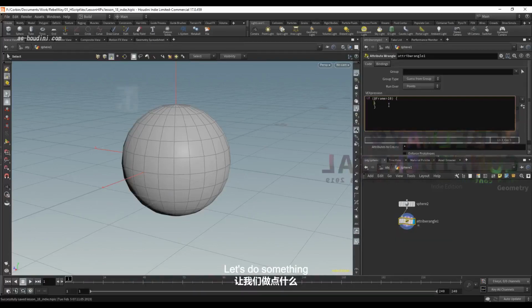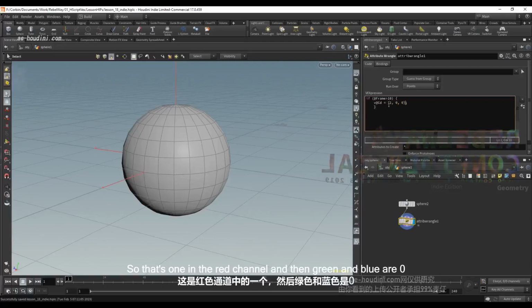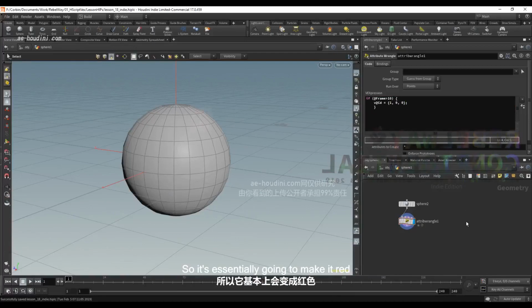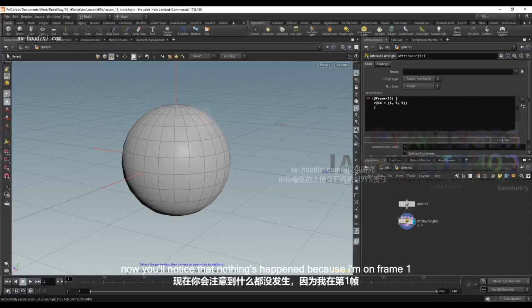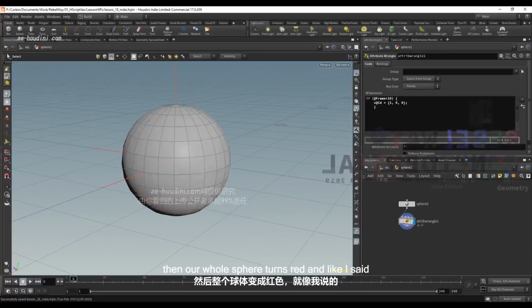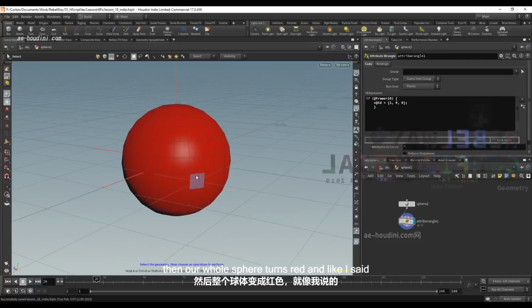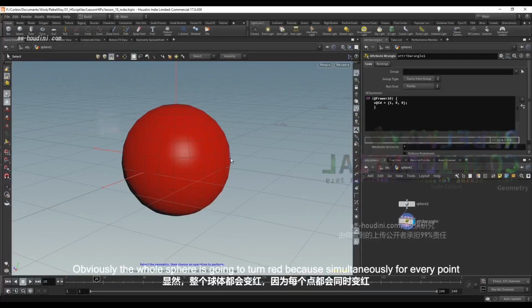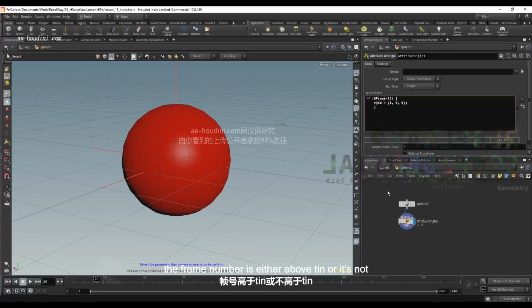Let's do something. So let's say v@Cd, so let's set our color to be equal to maybe, let's say 1 0 0. Okay, so that's 1 in the red channel, and then green and blue are 0, so it's essentially going to make it red. Now you'll notice that nothing's happened because I'm on frame 1, but if I drag my slider to past frame 10, then our whole sphere turns red. And like I said, it's evaluating per point, but obviously the whole sphere is going to turn red because simultaneously for every point, the frame number is either above 10 or it's not.